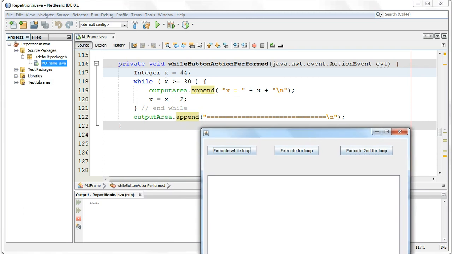Okay, so here's the while loop, and if I click this button, it's going to execute this code. And notice that x starts at 44, and then that is greater than 30, so I print the value x equals 44. Then x becomes 42, and so I continually execute this.